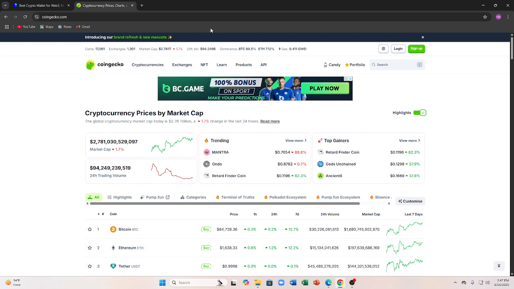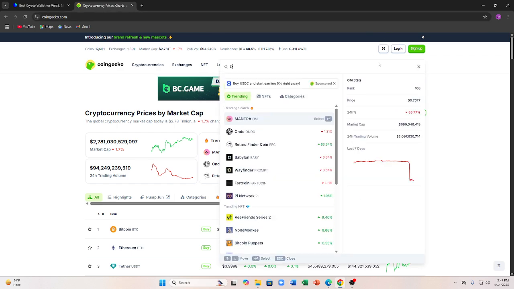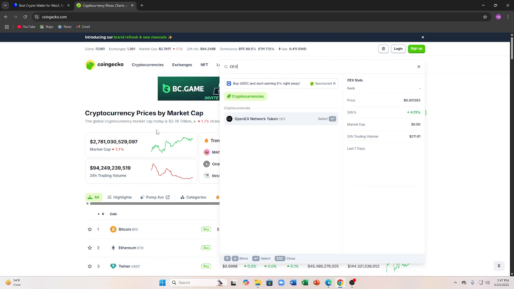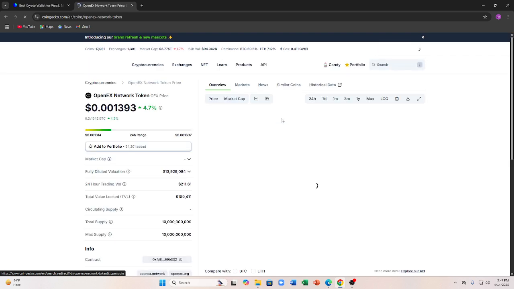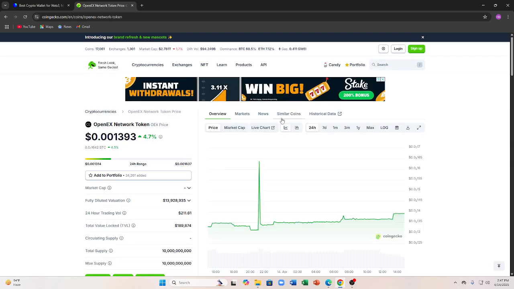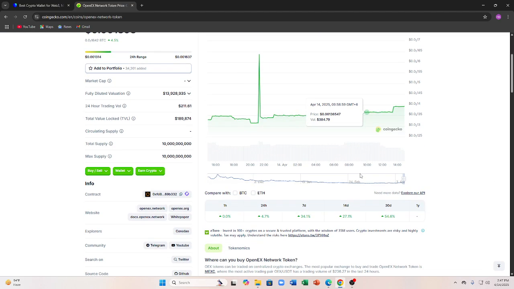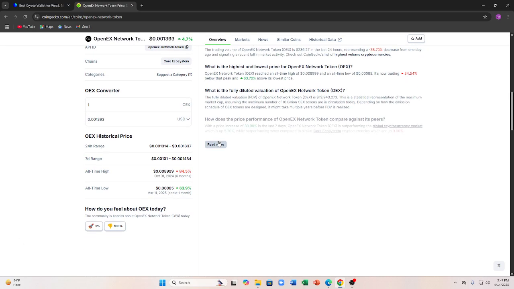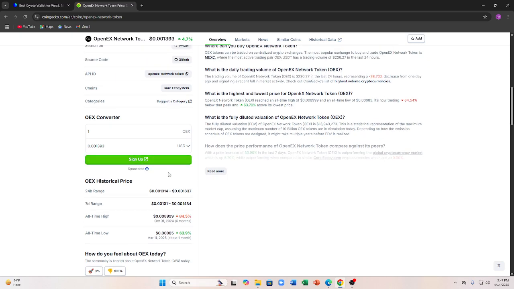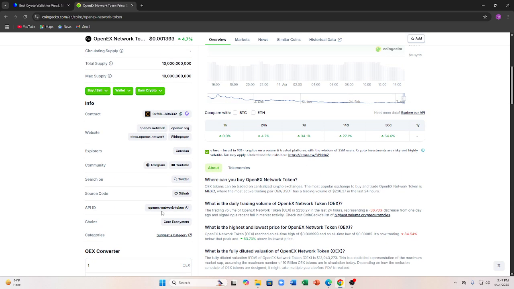Once you are there, search for OpenX Network Token or OEX. Here you can see this OpenX Network Token, tap onto it. Scroll through the details and locate the contract address which runs on the Core blockchain. Locate the address, you will need it later. Here you can see this. Copy it.